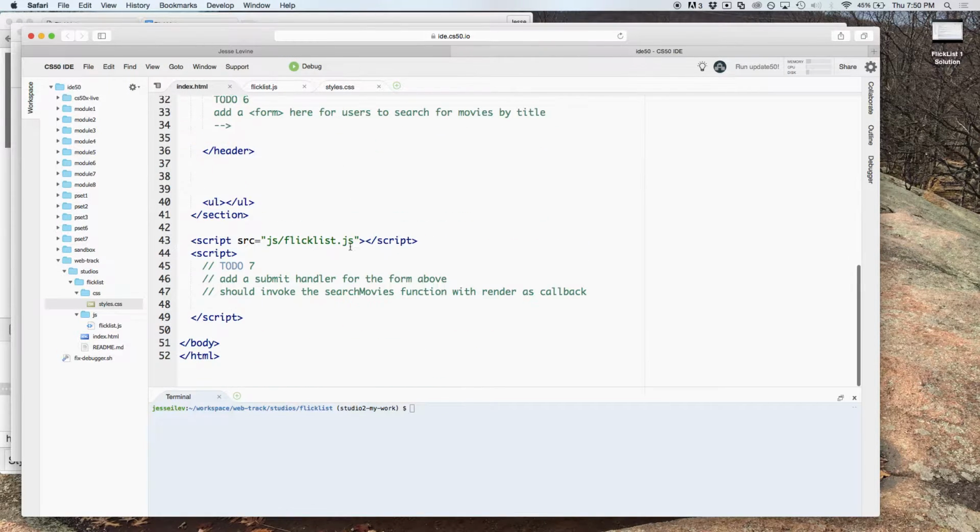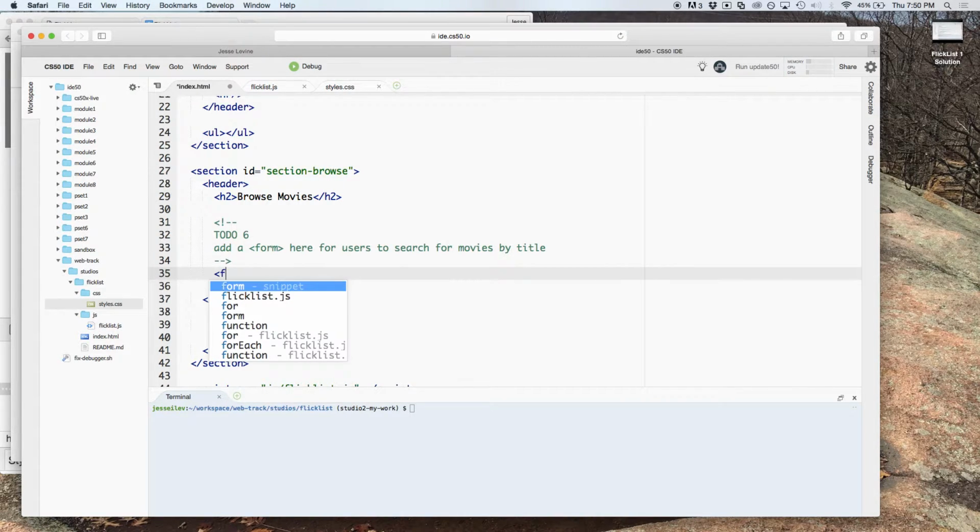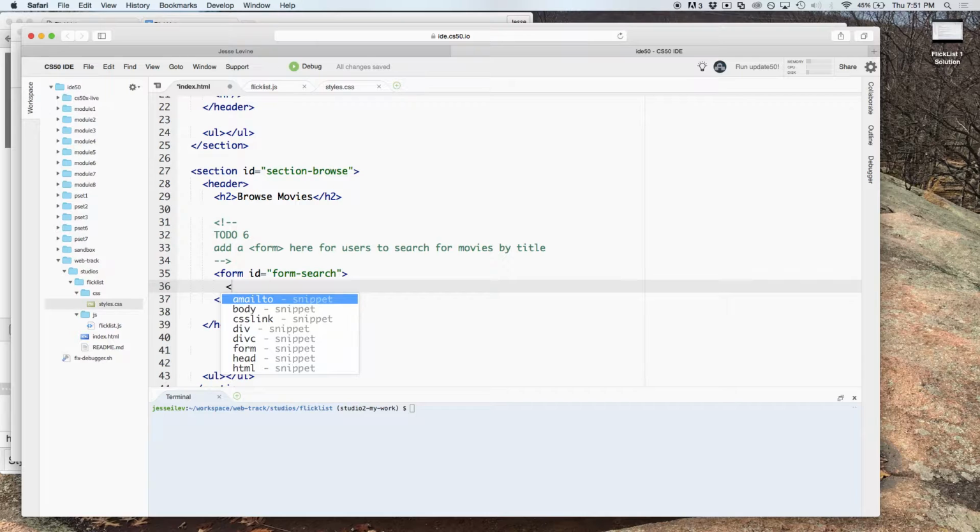Okay, our next task is here. So now we're going to start adding that form for users to search for specific movies. So nothing too crazy about this form. I'm going to give it an ID so we can reference it later. What was it? Form search, I think. And we're going to put 2 inputs inside of here. The first one is a text field.